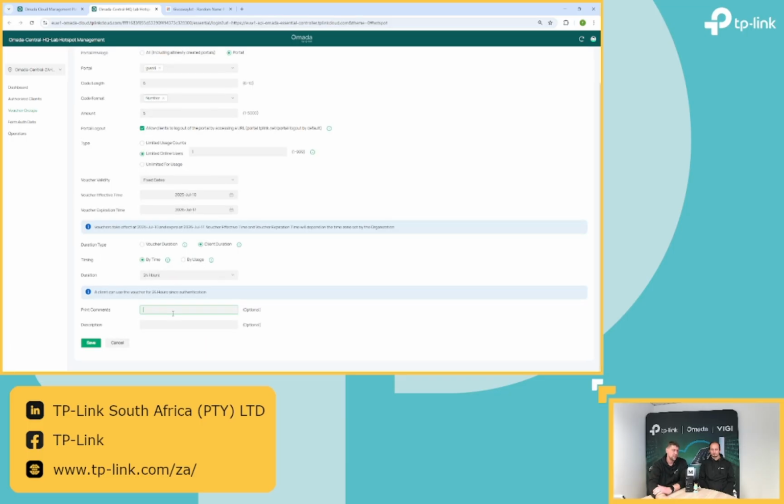Okay, lastly, you've got print comments. So this is quite useful if you're selling packages. Let's say, for example, that's limited to 2 megabytes per second and 10 gigs. So you can type in here 2 MBS/10G, and that'll be printed with the voucher. We can actually do it like this. So we're going to say 10G/7D as an example, meaning 10 gigs, 7 days. We're going to say save, and it's going to generate the vouchers.